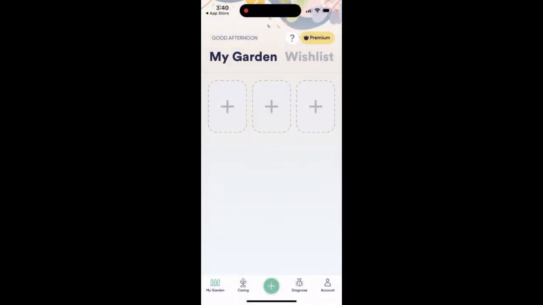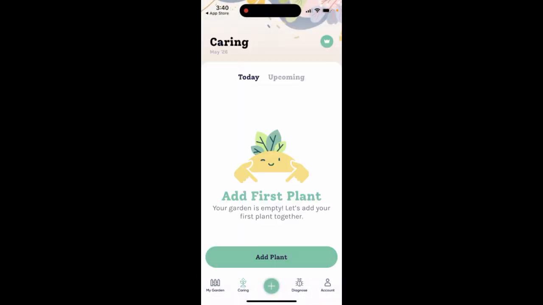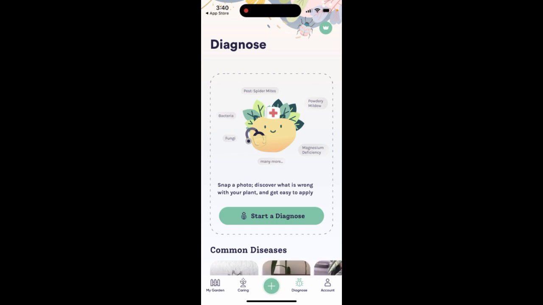And yeah, just added your plant. You can see caring guides. You can see diagnose with AI.